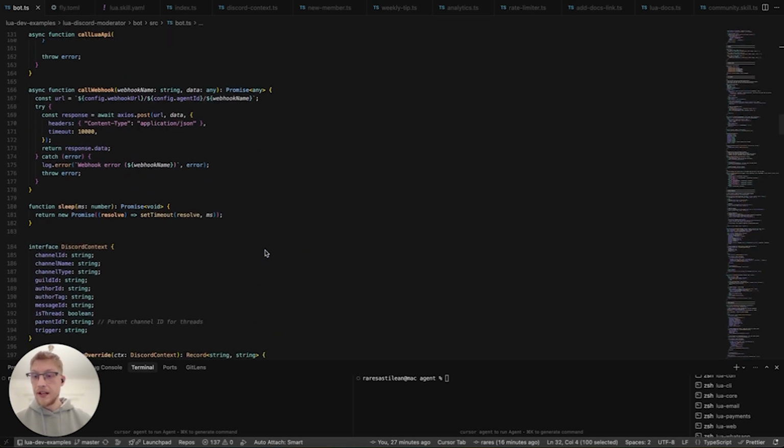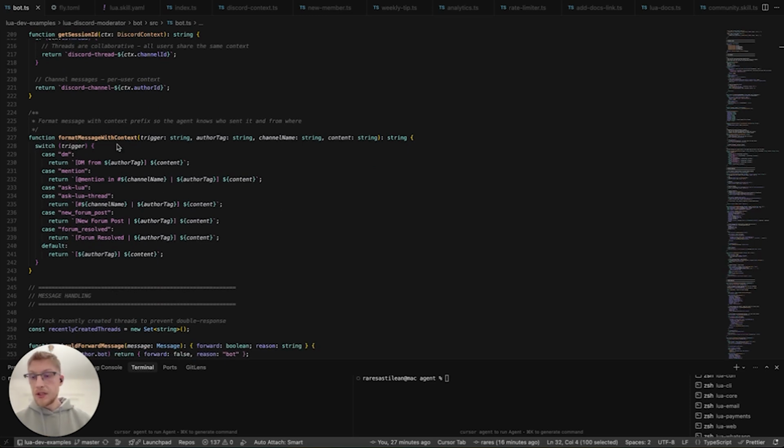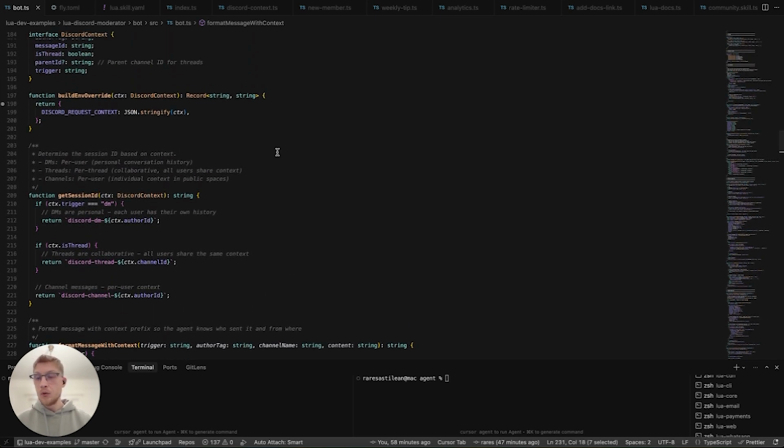So if you go ahead and look at the forward message with context method, you're going to see all the events that we forward. A DM: you've seen me talk to the agent through DMs and then through mentions. I've already mentioned that you can only talk to the Lua bot if it's mentioned, on any channel, or if it's the Ask Lua channel or Ask Lua thread, it will respond anytime. And then it's going to work when you create a new forum post or when a forum post is marked as resolved.